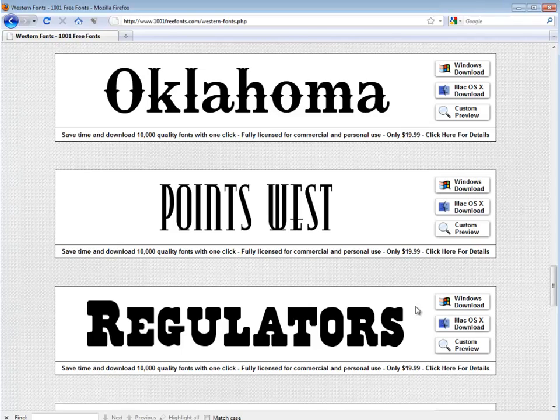When you go to download, you have 3 buttons. You can choose to view the font in the custom preview, and you may also choose one of these 2 download features, either Windows Download or Mac Download. Because I'm using a Windows machine, I'm going to click on Windows Download. Go ahead and click on the correct download button for your computer.